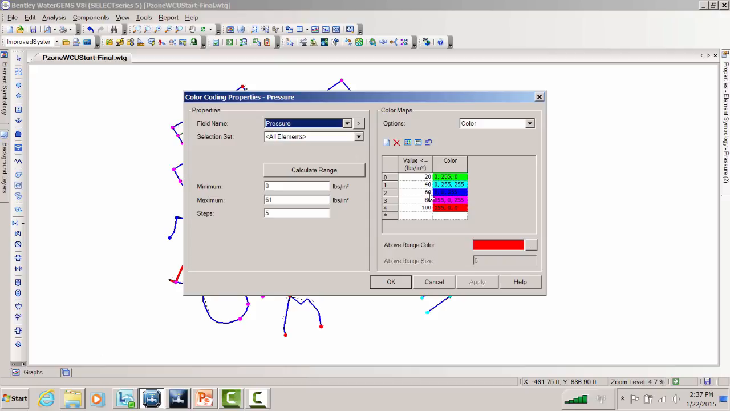So nodes that are blue have pressure between 40 and 60. The magenta are between 60 and 80. Those are the nodes we like. The ones that are below 40 are going to be cyan or even green, and those have too low a pressure. And the ones that are above 80 are going to be red, and those probably have a little too high a pressure for our goal.